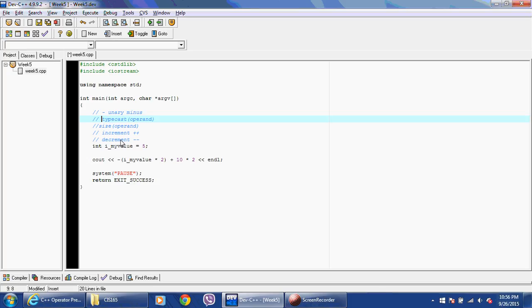Typecast changes the data to another data type. But when you use a typecast, you're not permanently changing the data. You're only changing it at the time that you're using the typecast. And there's two types of typecasting. There's implicit casting and there's explicit casting. Implicit casting is done automatically by the compiler. Explicit casting is done by the programmer, or it's programmed. When I explicitly cast a variable, that means I am using the typecast operator in my expression.